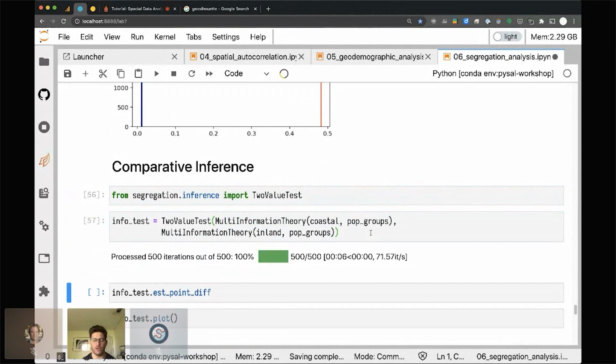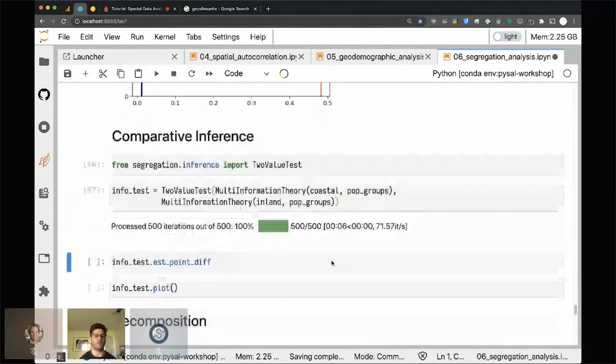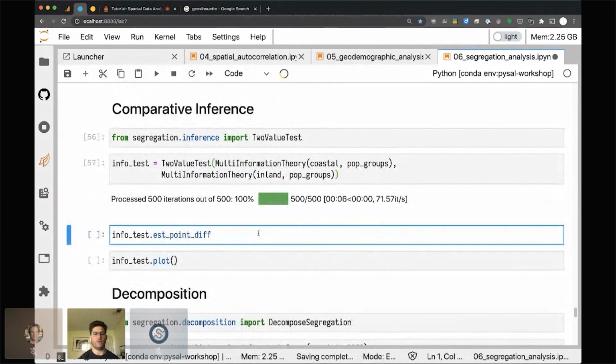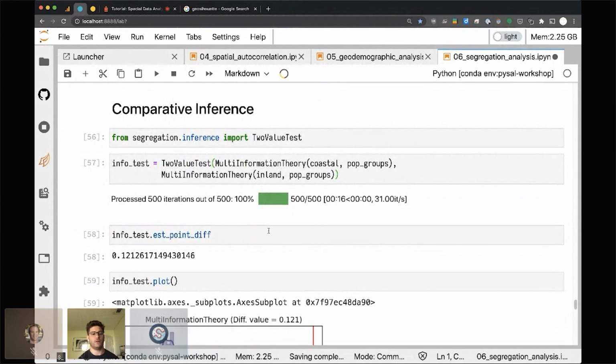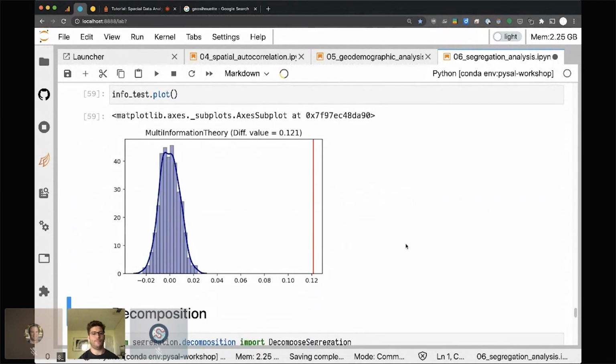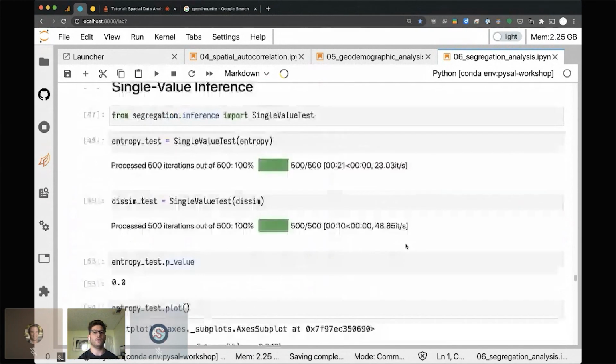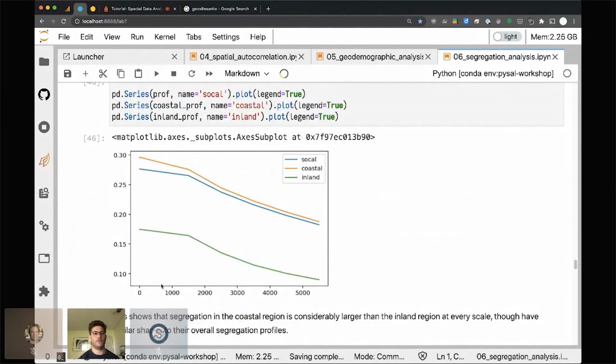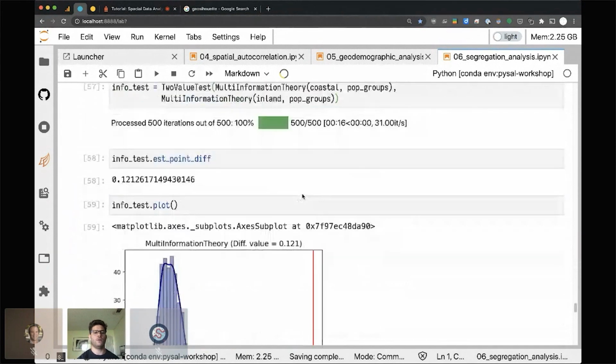And we wrote the code a little bit more recently, so now we included these fancy progress bars. Right? And again, we can look at the estimated point difference, which in this case is quite a bit and is significant. So this difference that we observe here at the 0 scale is statistically significant. The coastal region is significantly more segregated than the inland region, according to the multi-information statistic.